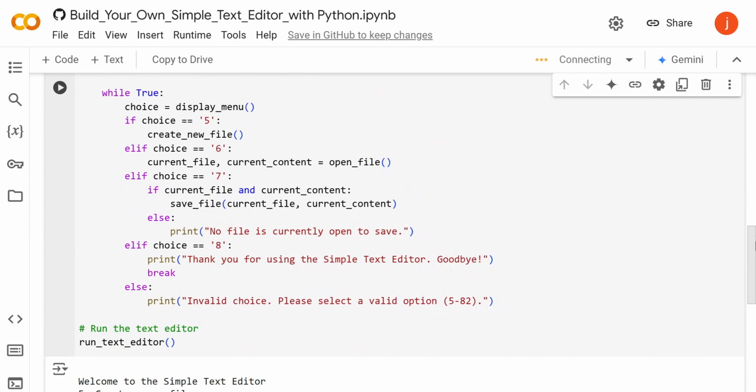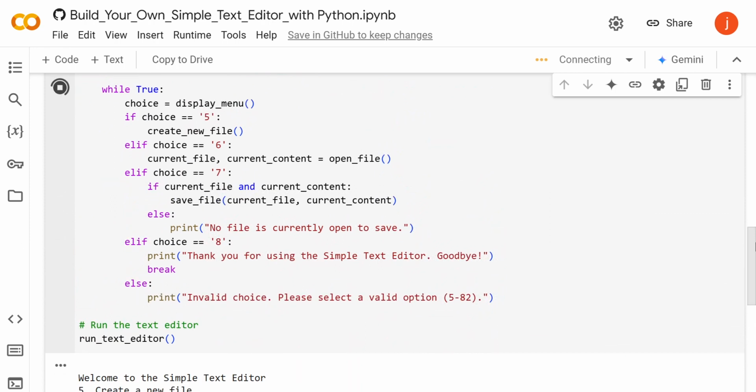Next, step 6 is to run the text editor, where this line will call the run text editor function to start the text editor. Basically, this is the entry point of the program where the text editor simulation begins.